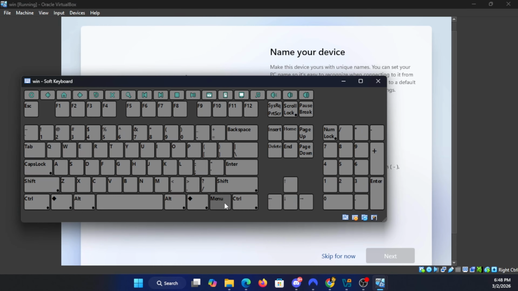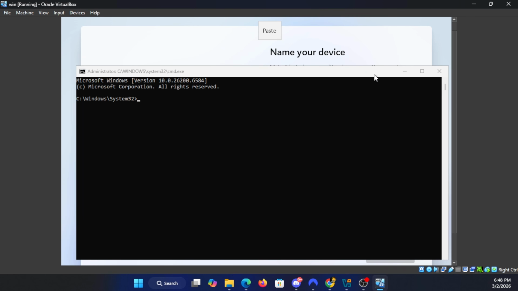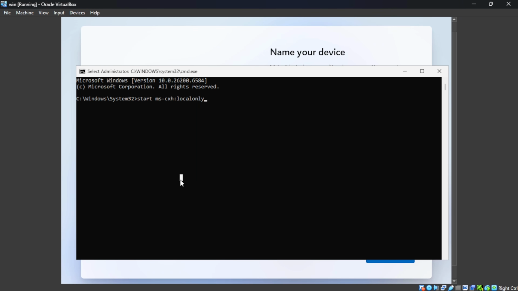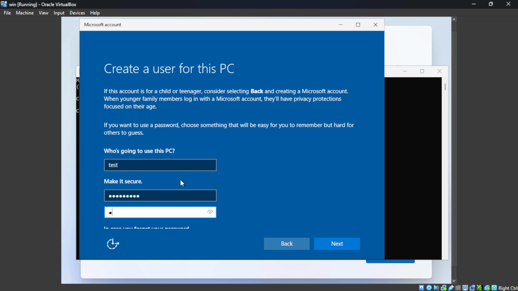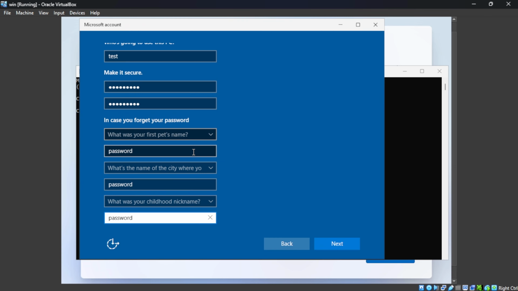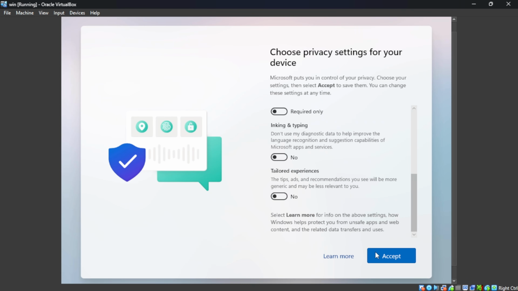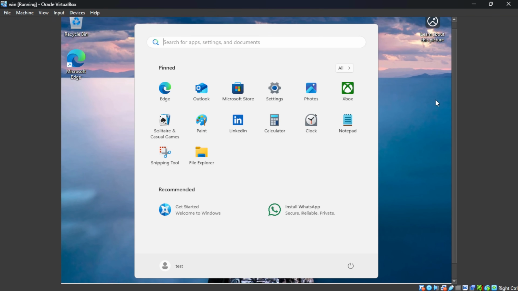During that initial setup, all we have to do is press Fn, Shift, F10, then we'll open up a terminal with admin rights. And in the terminal, we just have to type in the following command: start ms-cxh:localonly, all one word, and then we press enter, and that way we're able to create our local account. We just go through the normal setup settings like we normally would with any Windows 11. And there you go, we now have our local account on our Windows 11 OS.